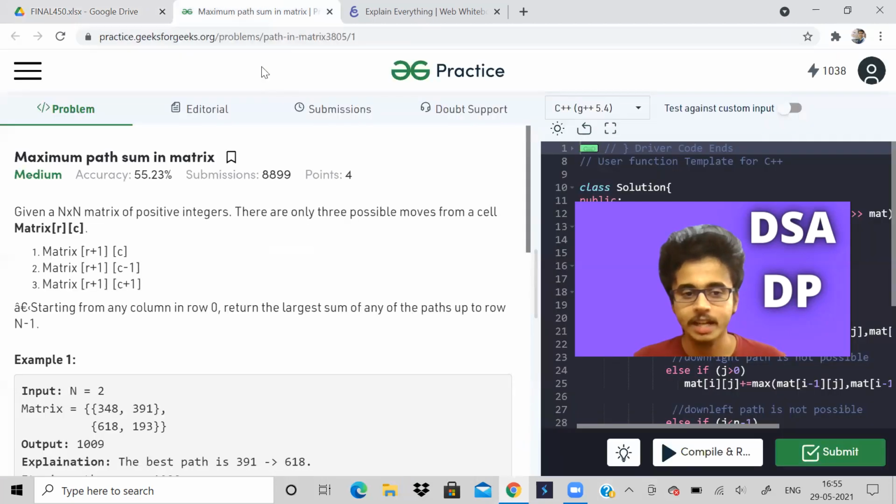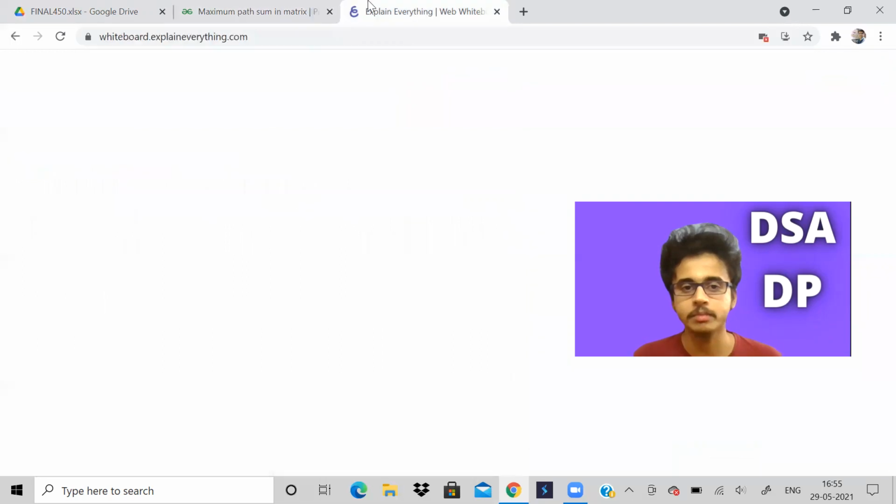So let us start dynamic programming with some easy problems. We'll start with some kind of easy problem, not so easy also, but I think this is the easiest among all the other problems to at least understand. So we are given a matrix of n cross n, and we can move from one cell to another in only three possible ways. If we are at the cell R comma C, we can go to cell R plus 1 C, R plus 1 C minus 1, or R plus 1 C plus 1. What does that mean?